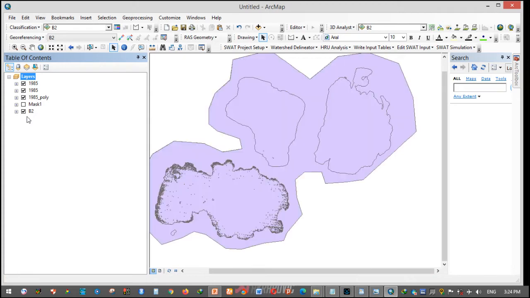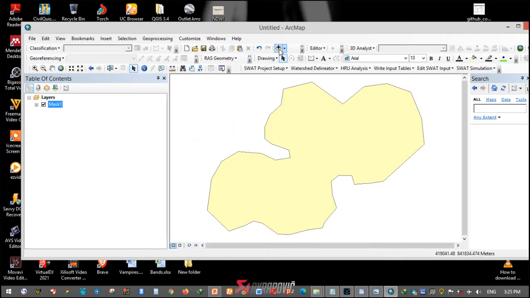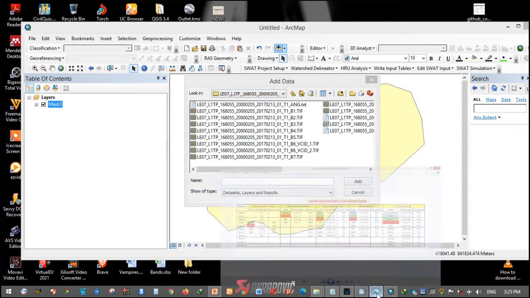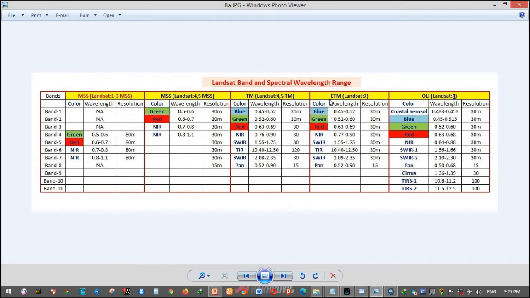I will remove this one. Again, I change by adding this 2000 image. So this is 2000, which is a Landsat 7 image. Which bands are important for me to calculate NDWI? For Landsat 7 I need the green and near infrared regions. Green is band 2 and NIR is band 4. Band 2 and band 4 are relevant to calculate this NDWI.